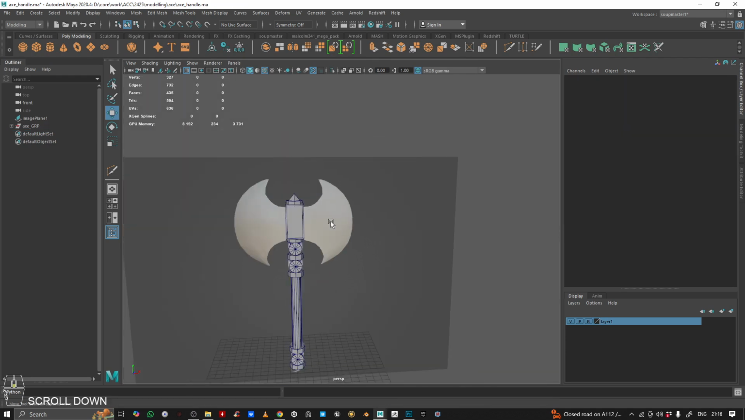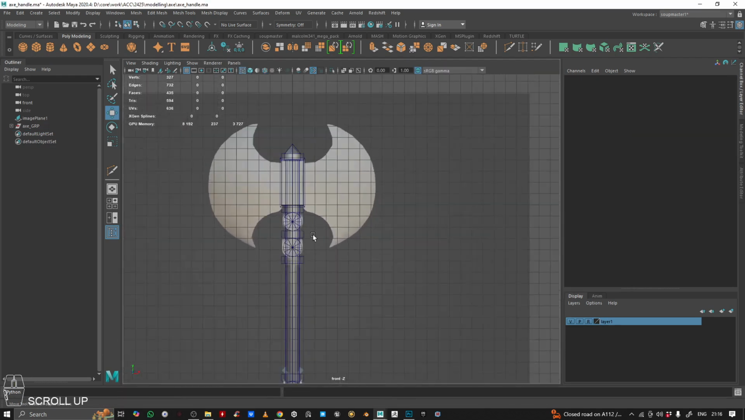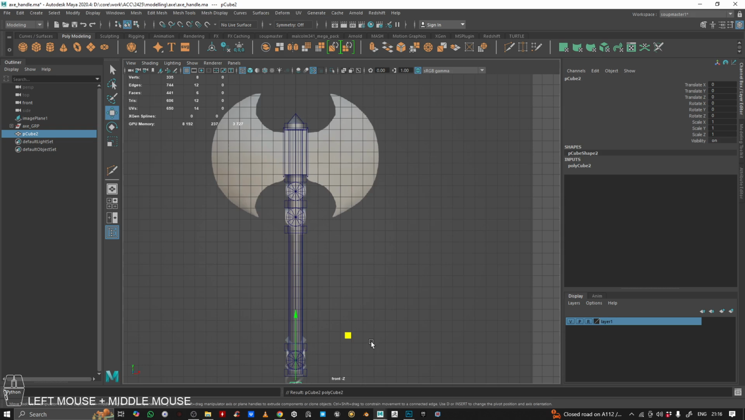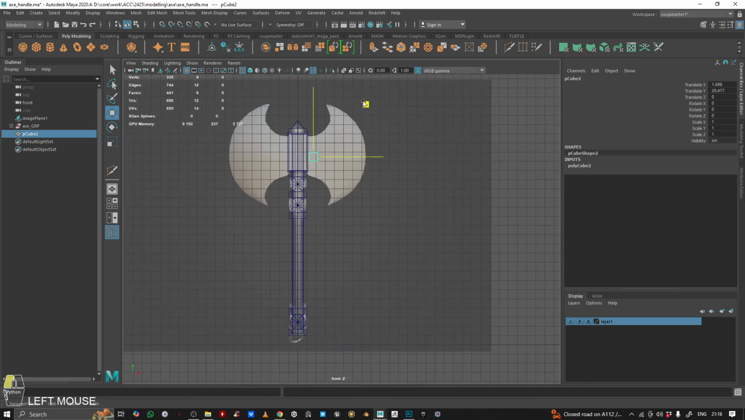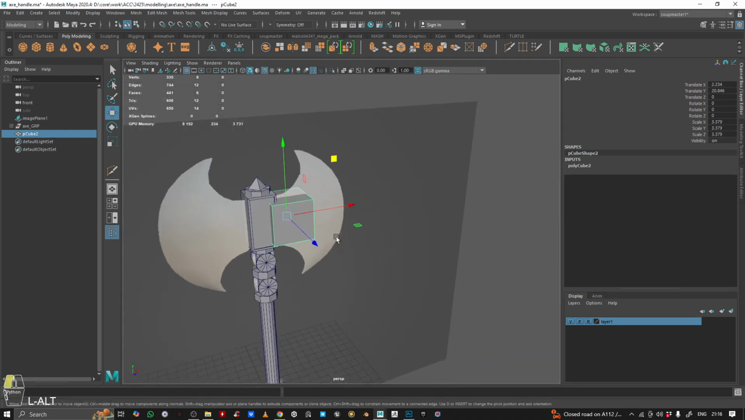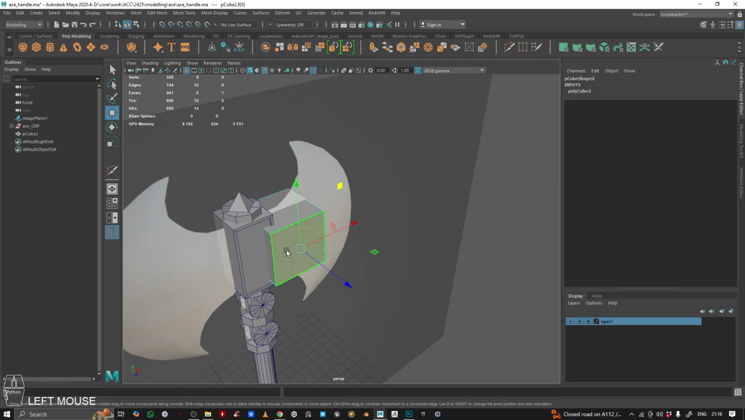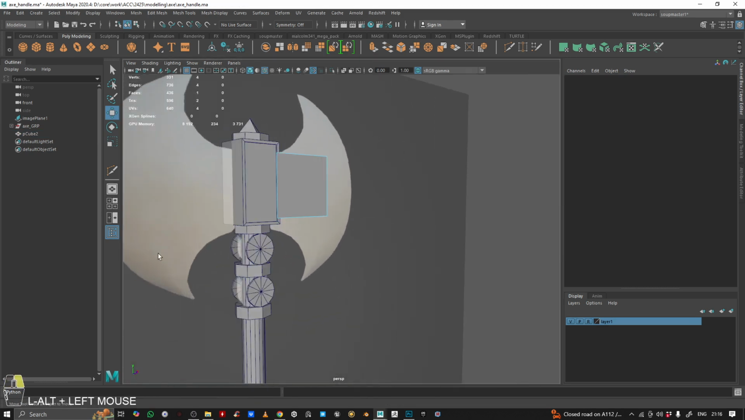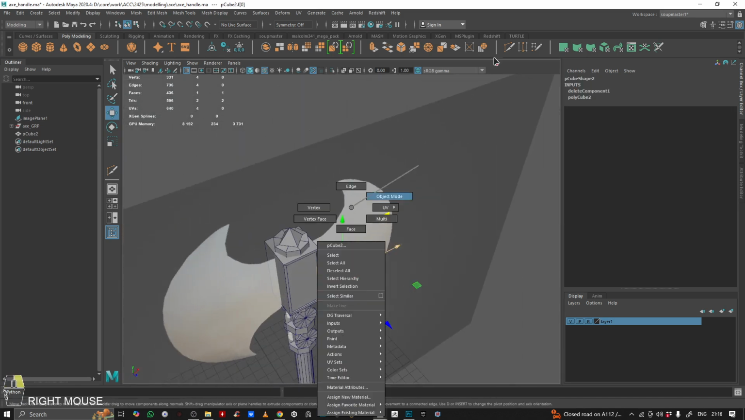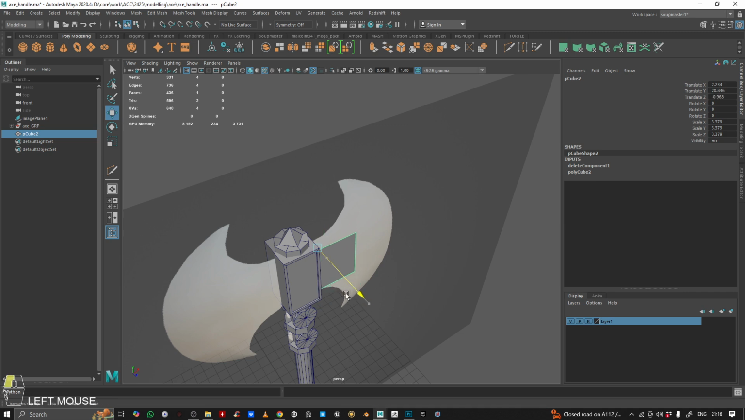So to do this, I think the best way is to start with a flat plane. To do that, sorry, you create a cube. I move it here, I scale it a bit larger, and then I go to the perspective view and I select this face and I shift select everything else. So what I have left is this flat plane, and I move it here.